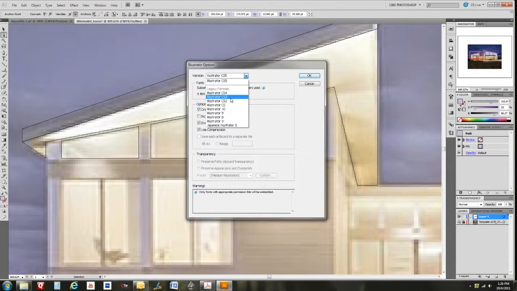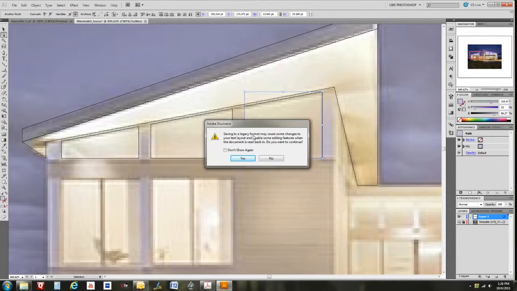It's going to give me this warning: Saving to a legacy format may cause some changes to your text layout and disable some editing features when the document is read back in. That's just a nice way of saying that if you're using features that are new to CS5, they won't be available to you if you save it as a CS3 like I'm doing. And I don't care because I'm not using any of those features, so I'm just going to say yes to continue. Okay.